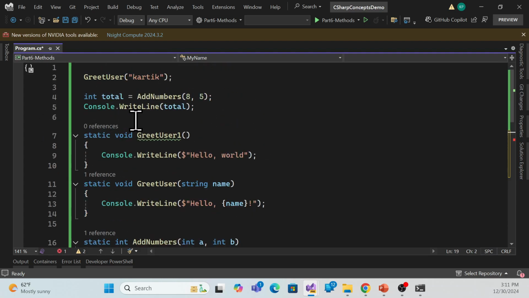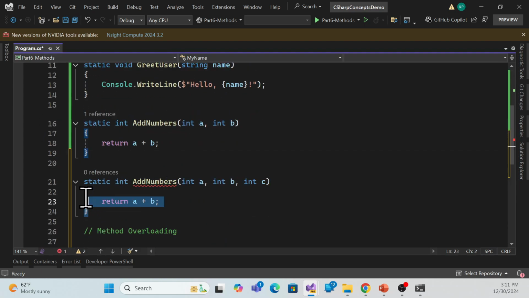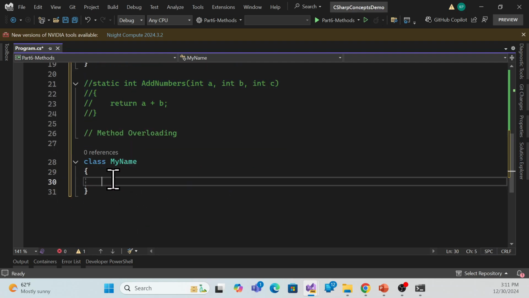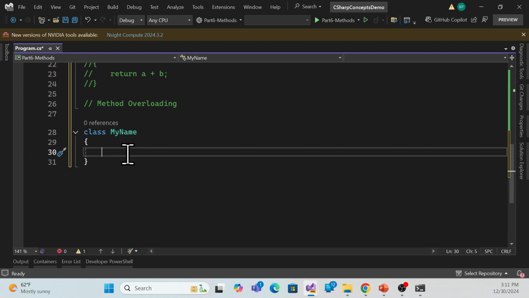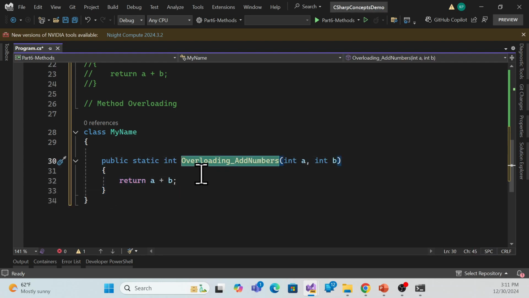So this is a scope. Inside this scope it is defined, that's why it is not allowed. So for this, I have to create another class, and in this class I will create a method. For example, the same add number method, but this time using method overloading, add number with two input fields, a and b.